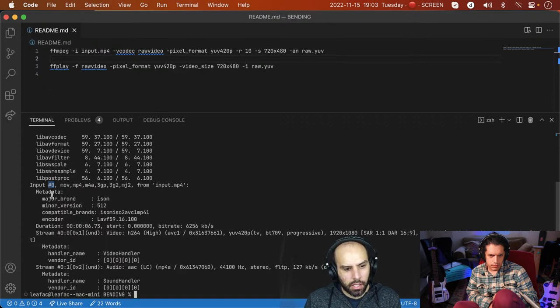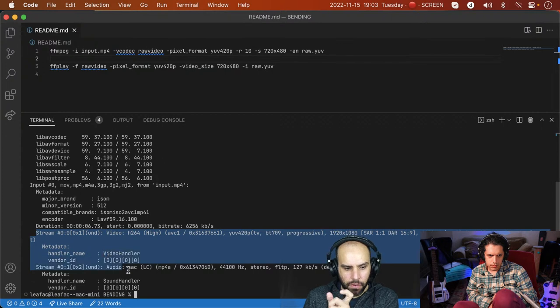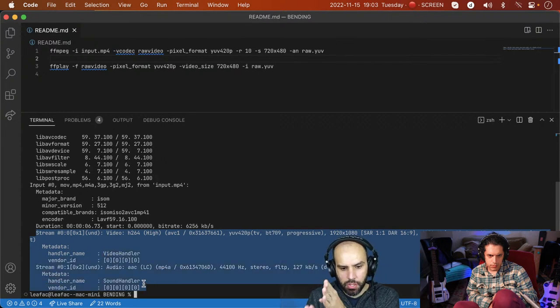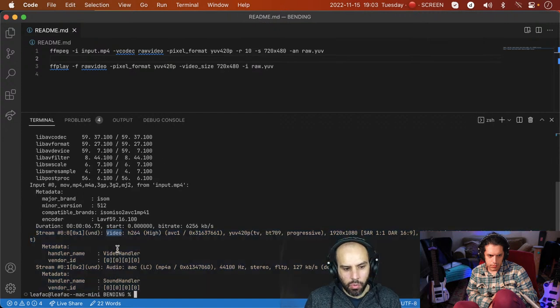And the metadata that is relevant here is probably things like duration, start, and bit rate. These are the kinds of things that one needs to know when one is creating video for YouTube, for instance. You know, you need to know what is the bit rate you want to export with. And then this container, this MP4 file, has two streams of media in it. One is video and one is audio.